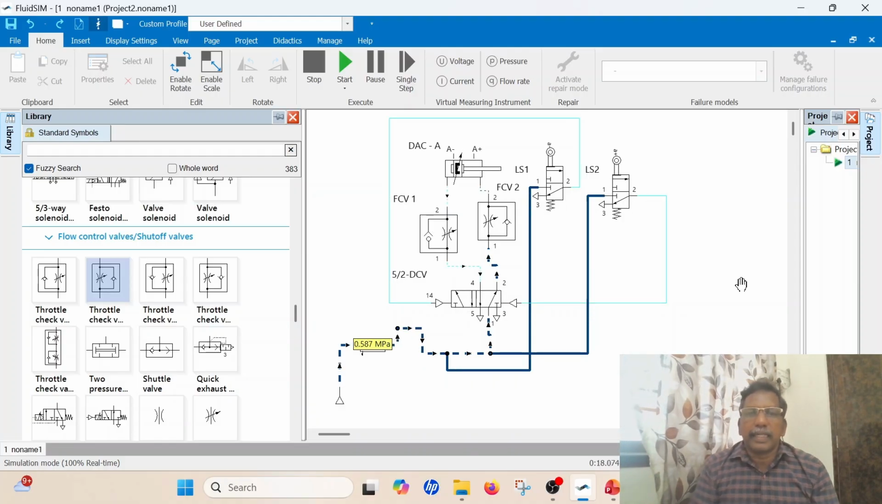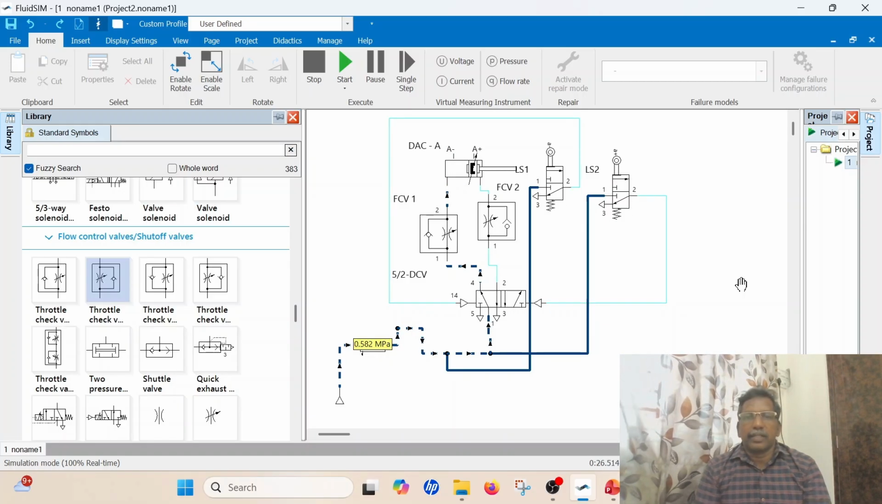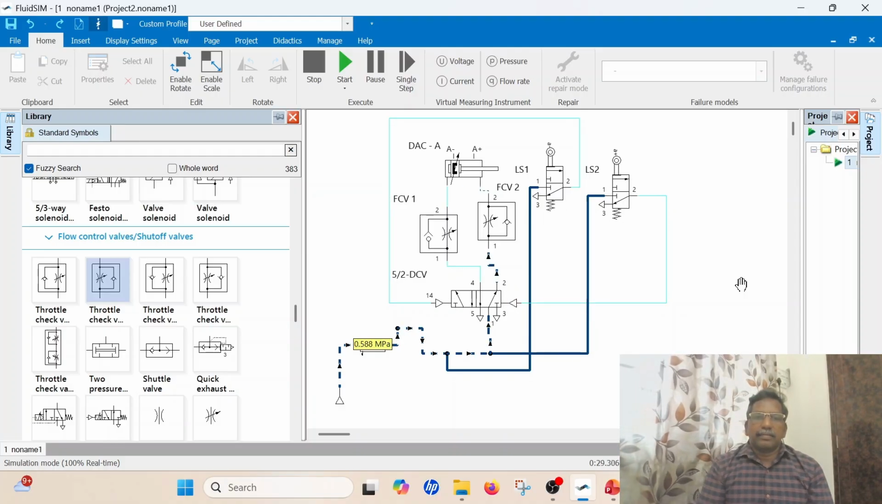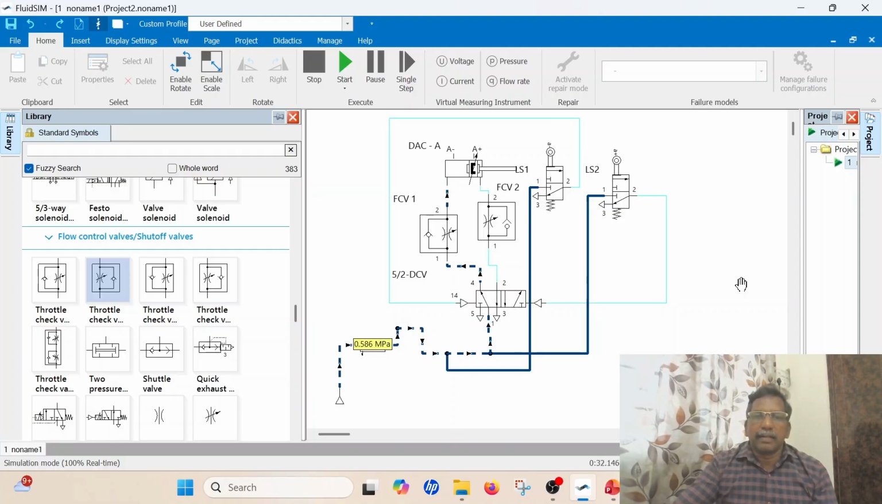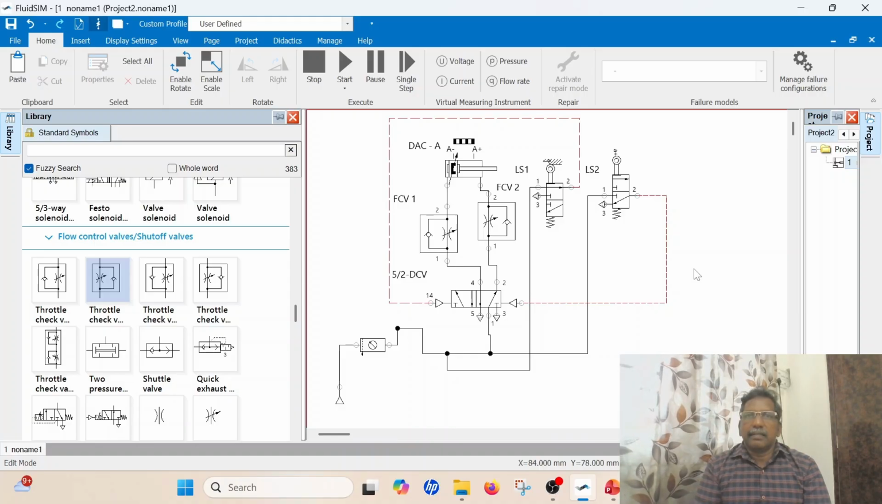I hope people have understood continuous actuation with practice, and how speed control actually works. Once again, I will mention the components: compressor, FRL, DCV, push button, then limit switches, DCV, then the double acting cylinder. So people should be thorough in this double acting cylinder with speed control.